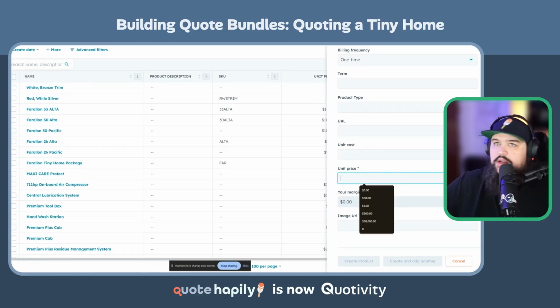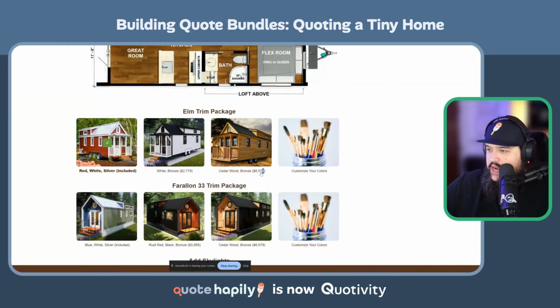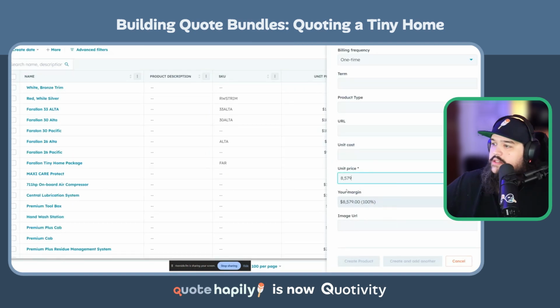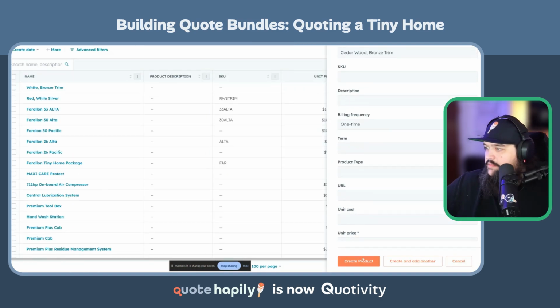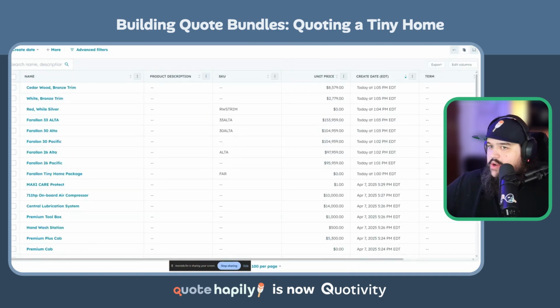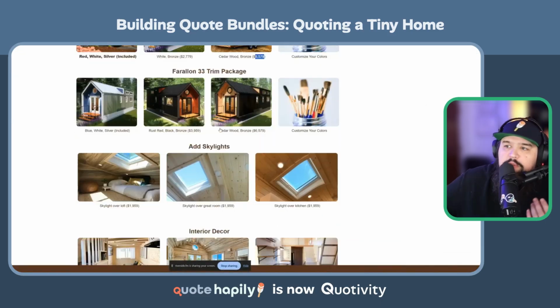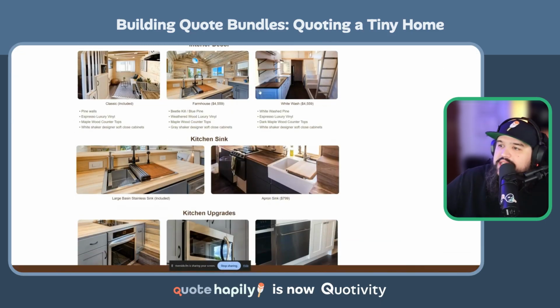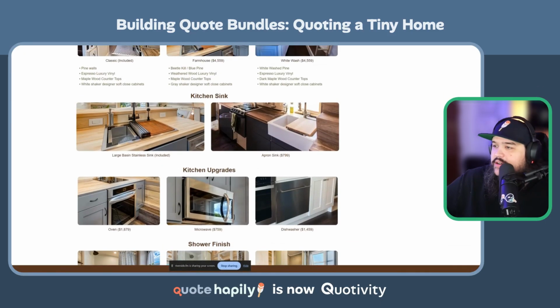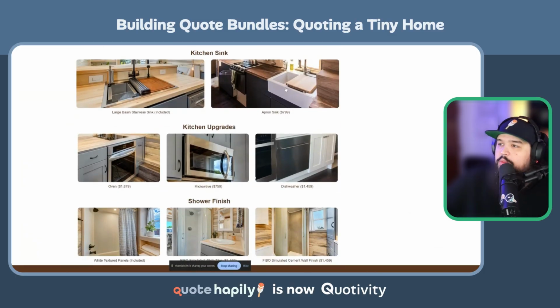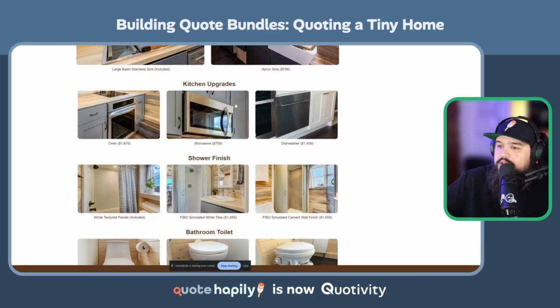So we'll come into here and we'll give that a unit price. What was that? 8,000. Jeez. 8,579. This is a quality house here. All right. Cool. So I'll go ahead and create the product here. Now, what I would do if I was fully building this out, I would do the same thing for any of these options here, right? And again, things that are included, I would put 0 for the actual price. And then anything that is additional in these different sections, I would do that, right?